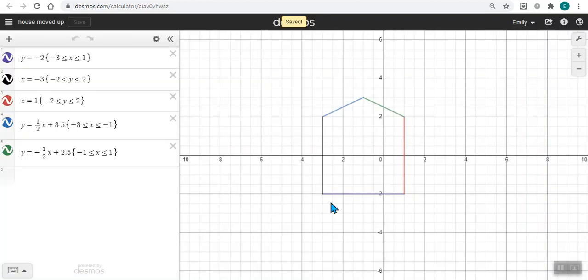And then we start changing the equations to move the house up 2. Some of them are straightforward, like this one, y equals -2. When it moves up, it's going to be y equals 0. Okay, so that one was pretty easy to move up.